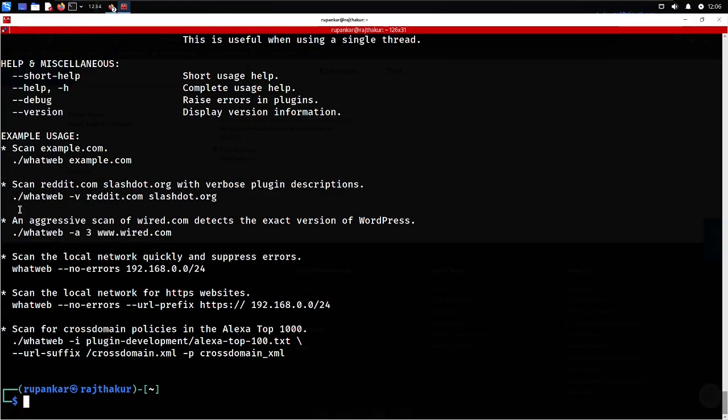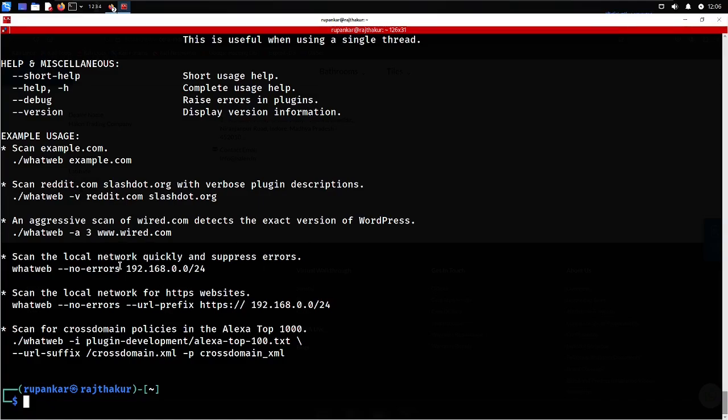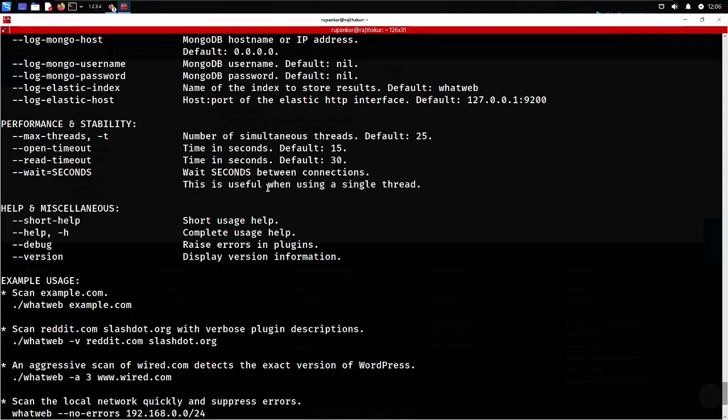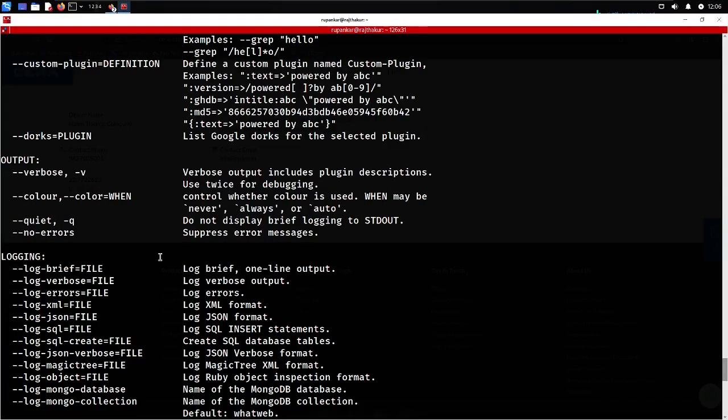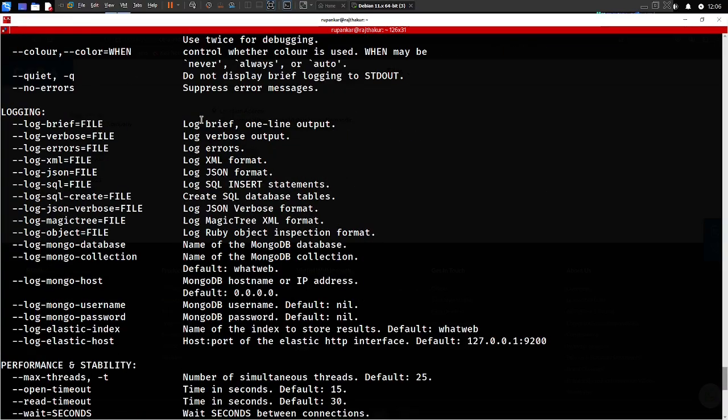They have also provided a few examples, like an aggressive scan you can do with hyphen A, and a third level scan I am doing. If you scan the local network quickly, then you can use no error scanning. A lot of examples they have provided. If you want to go deeper into this tool, after the session try to learn it in more detail, like how to use any option I have already given you. And there is an anonymity mode also. This thing I need to discuss.